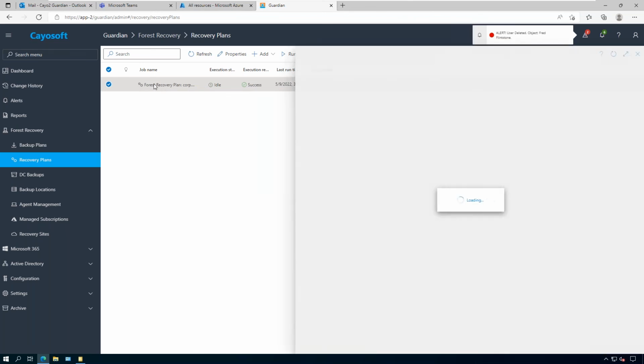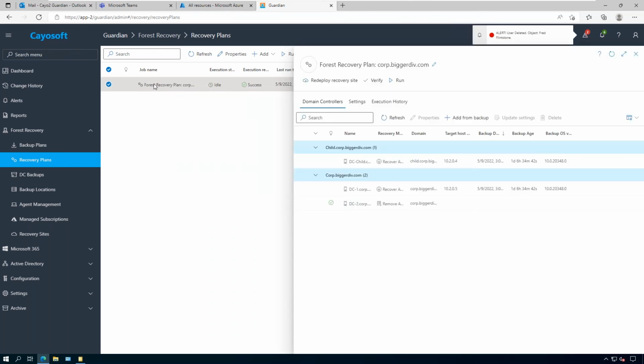So for example, this is my recovery plan. And the really cool part is I have the ability to do my recovery to an empty Azure forest. I don't have to have anything prepared in advance. I don't have to build a bunch of VMs, have them ready to restore to. I could do this all on the fly. And I do this by clicking deploy recovery site. You notice mine says redeploy. That's because, like I said, I've already done this.